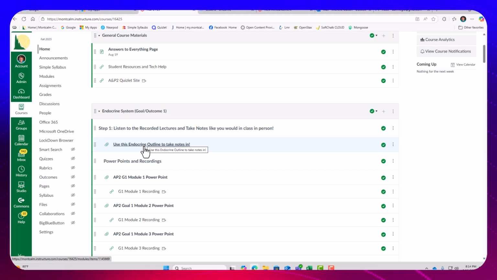All the words and all the stuff you need to know is not on the PowerPoint slides. You actually need to listen and take notes like you would in class. So, print out the outline or download it to Word. It's in Word. Download it to your computer.